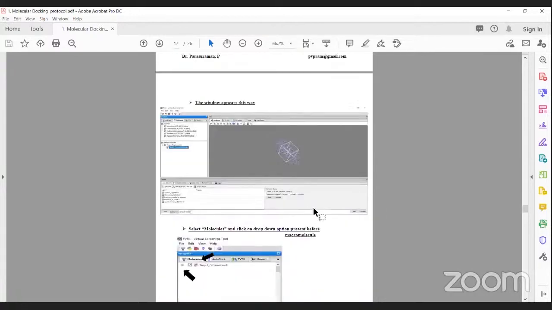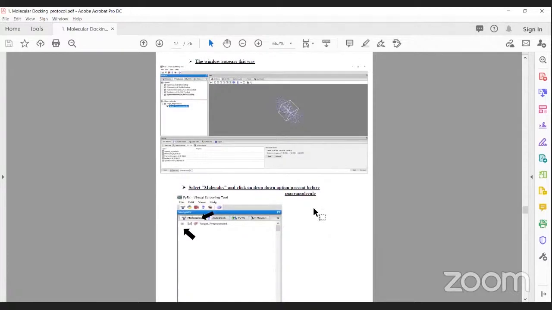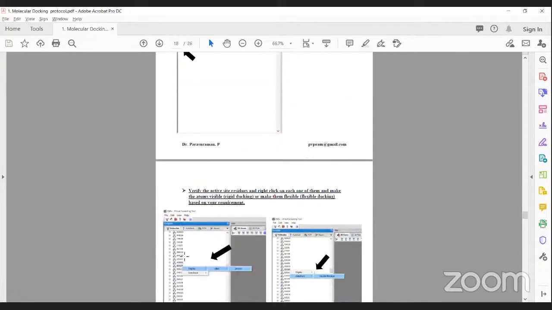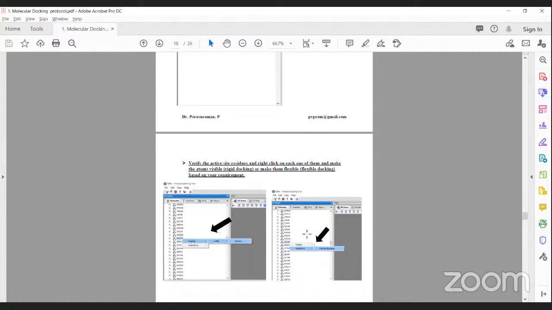If you want to do blind docking, you can just go forward. But if you want to do site-specific docking, you can choose from the macromolecule. You have to click and find out which are the active molecules, and based on the active molecules, you can display label atoms. Or if you want to do flexible docking, you can choose the second option, AutoDock, and flexible.